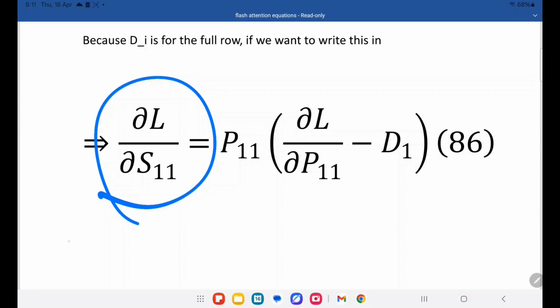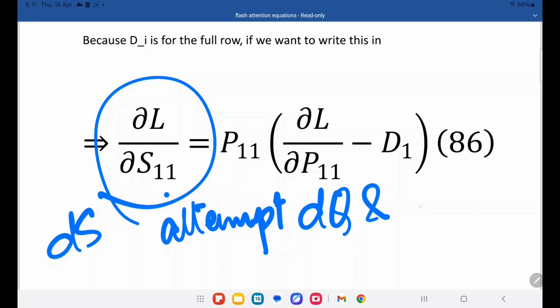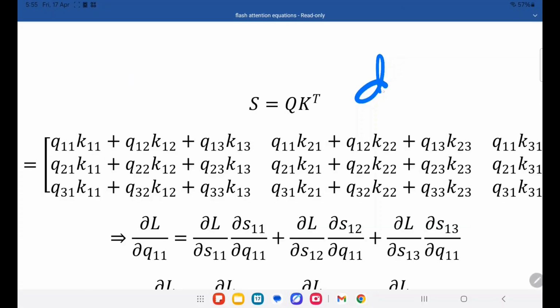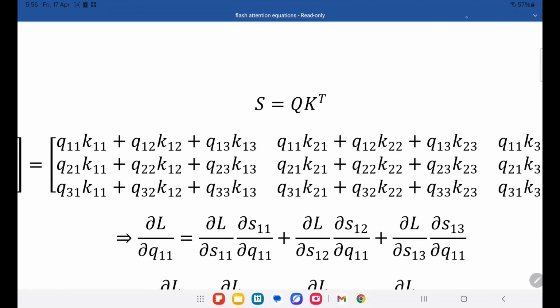Similarly to how we have calculated the dS for each, I mean this is for S11, right? We can extend this to all the values of S in the matrix. So we know S, the overall dS, and we can attempt dQ and dK. Let's go through the derivations. So now let's take a jab at dQ and dK, as per definition.